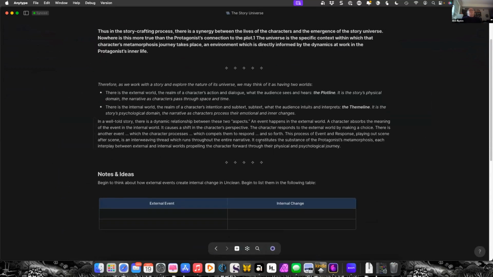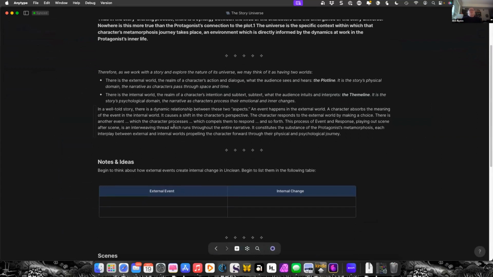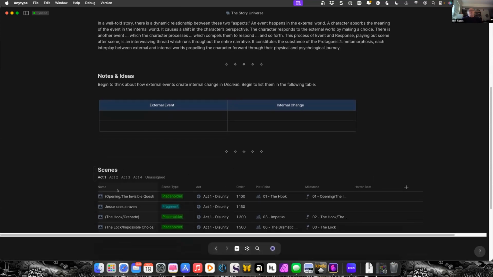Then there's, again, because this is character focused, Myers says that any external event needs to have some kind of internal change on the character. So this is a way that I can start brainstorming external events and then how that's going to affect the character. And so I can just create these. And again, I have a table down here of all my scenes, so that as I brainstorm new ideas here, I can throw these ideas right into the scene table.